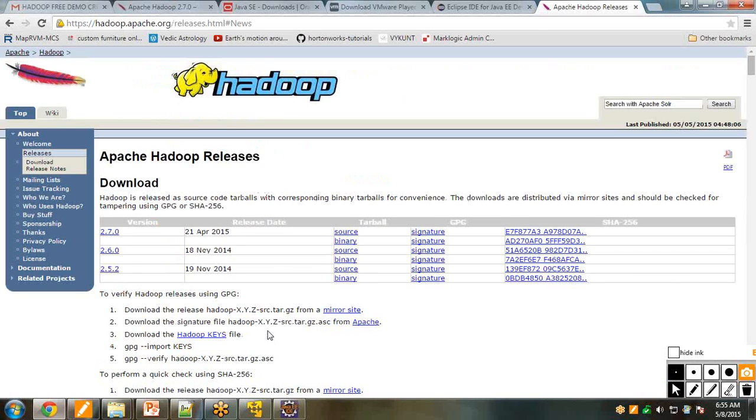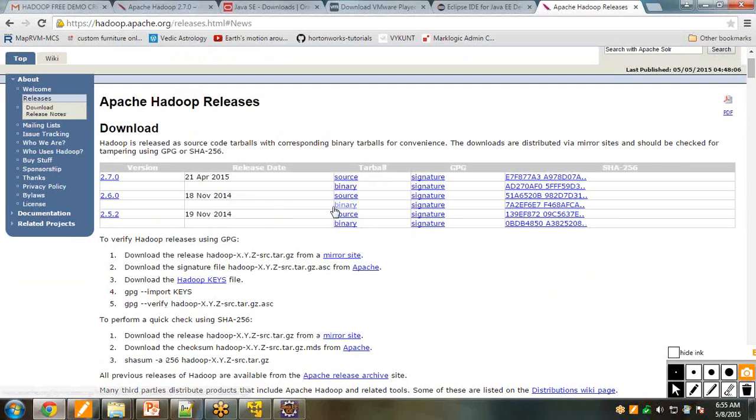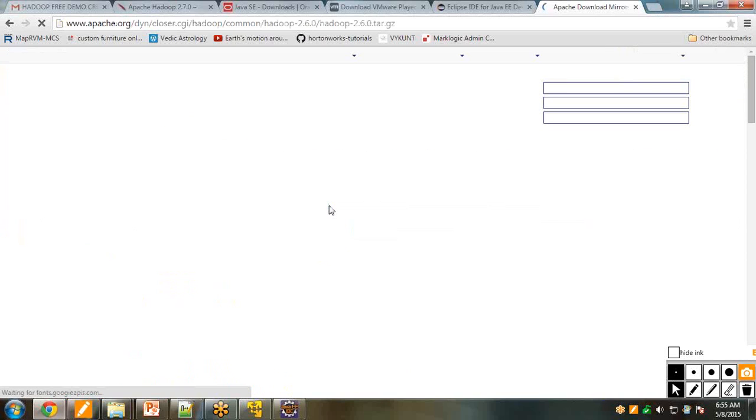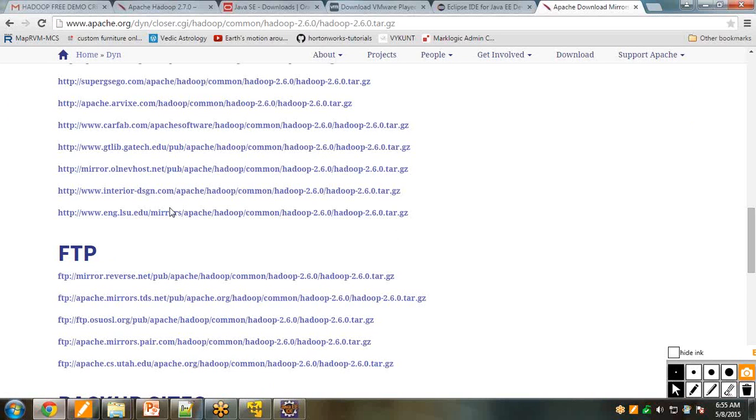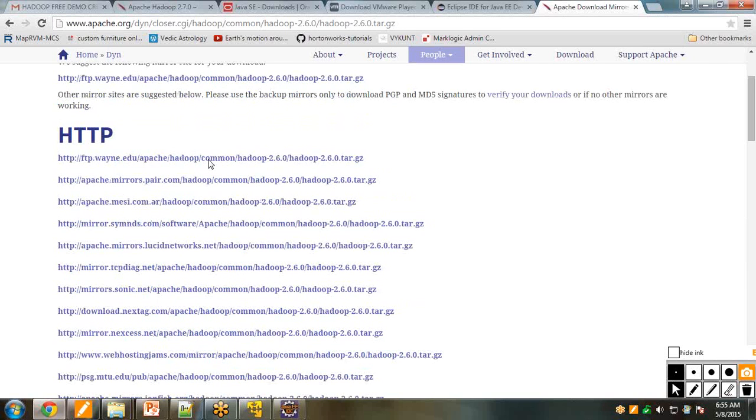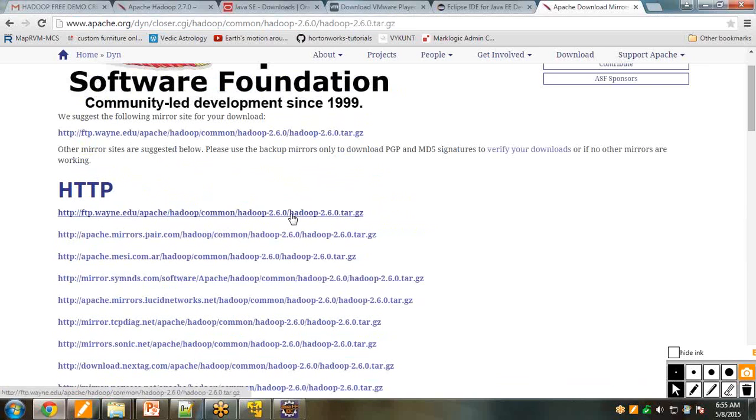This is the one you should be downloading. We're not interested in the source. Just go to the binary link here. I'll share this link. Take any of the links here. This is around 30-40 MB, if I'm not wrong.